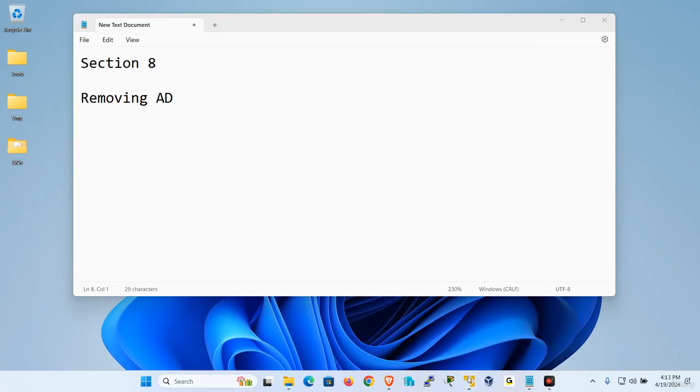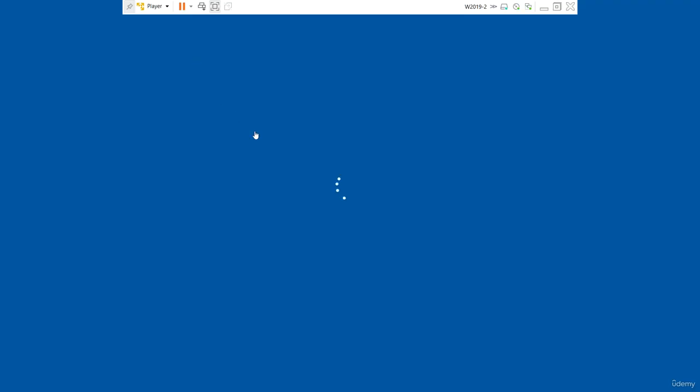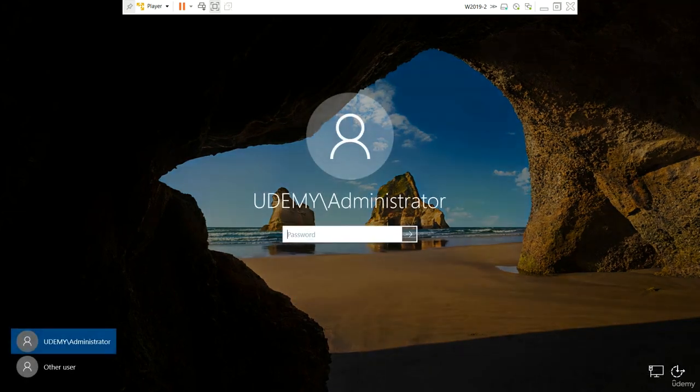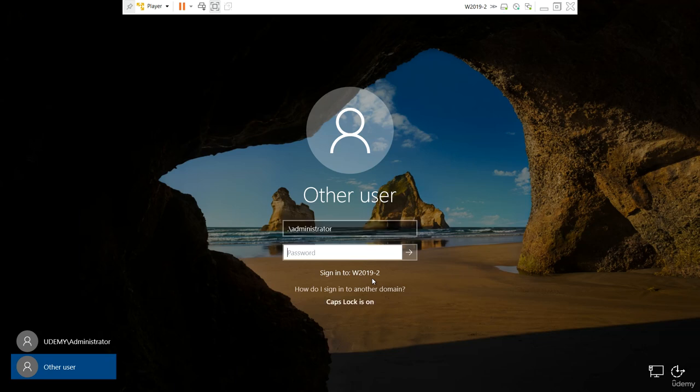So let me minimize this and go to server two, and there we go. We're at the logon screen and I still want to log on to the domain. See, I could log on to the domain, or I could say other user. If I want to log in locally, I would do dot slash. See, look at the bottom here. It says local machine, right? So let me log in locally and show you the effect.